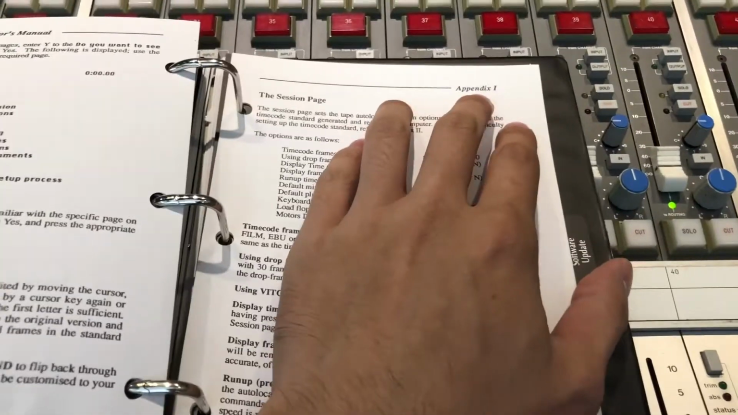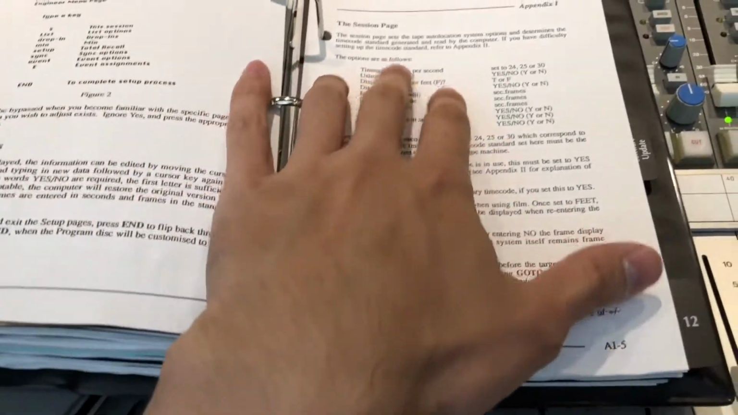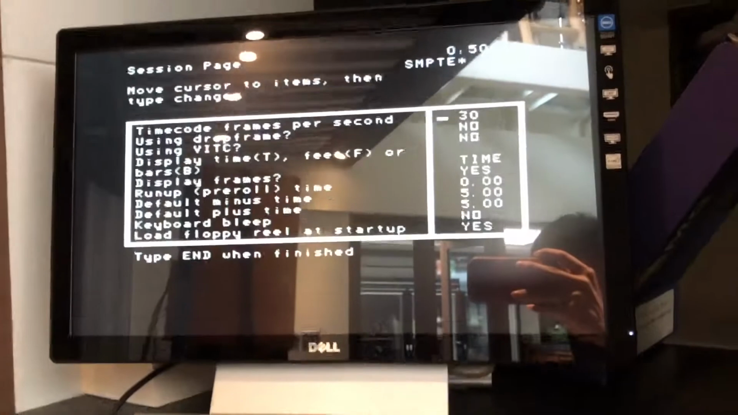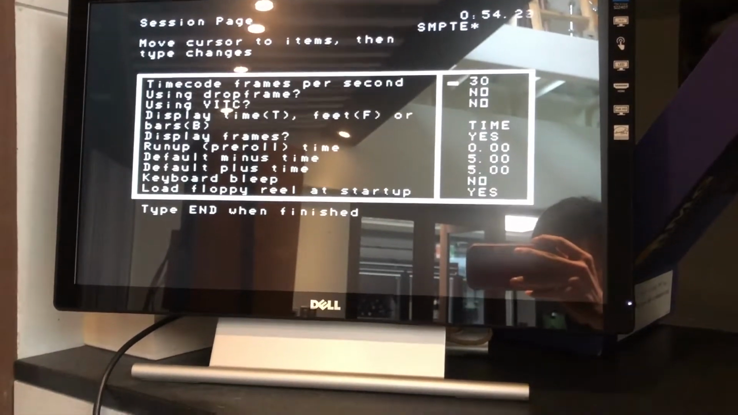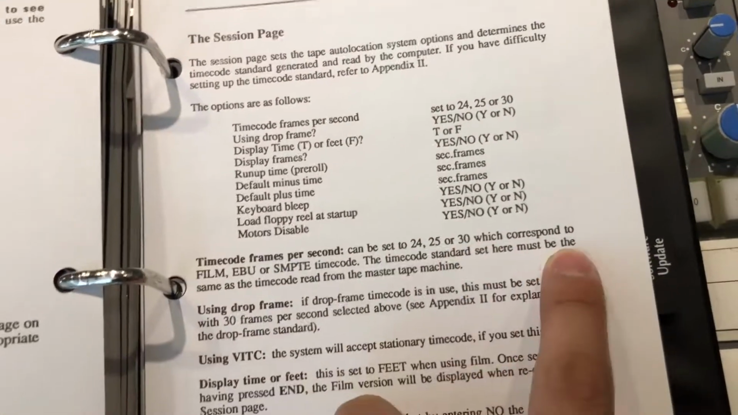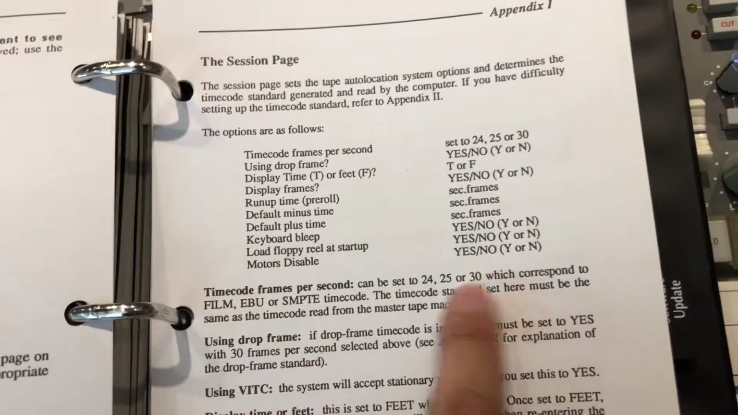Right now, I'm looking at Appendix 1 in the SSL computer operation manual, and I'm at the same screen as the session page. As you can see, my timecode frames per second is 30. I'm not using drop frame, and the manual says 24, 25, 30 frames per second, which corresponds to film, EBU or SMT. Right now we're at 30, so SMT.